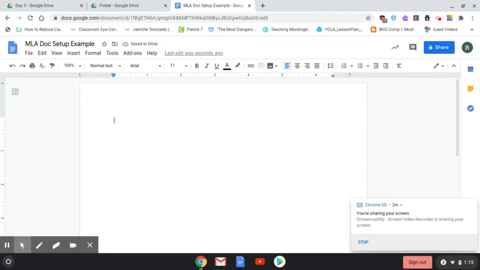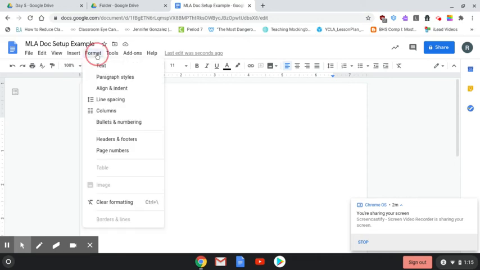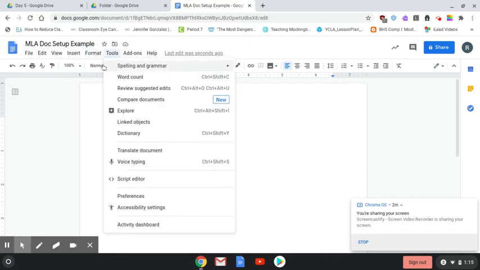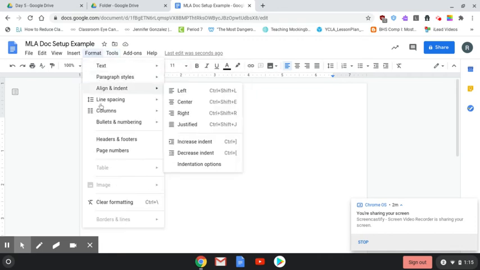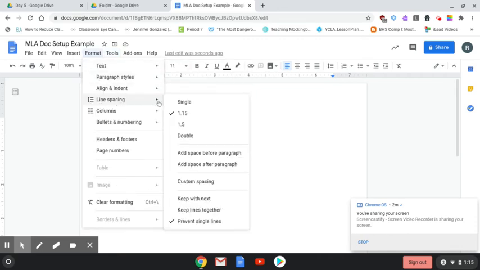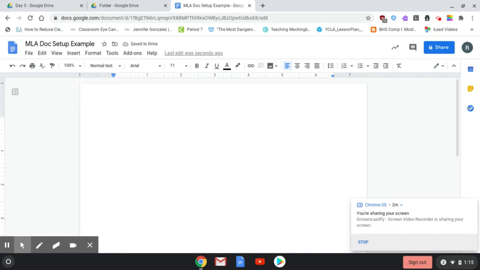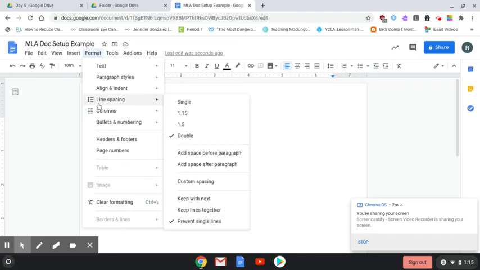You double space everything. So in order to double space something, you're going to go to Format. You're going to go to Line Spacing under Format. Scroll over, and you're going to click on Double. So this is how you change the line spacing whenever you want to type a document. That does not mean that you hit Enter twice after each line. That is unnecessary work. All you have to do is click on Format, Line Spacing, click on Double, and it does it for you.